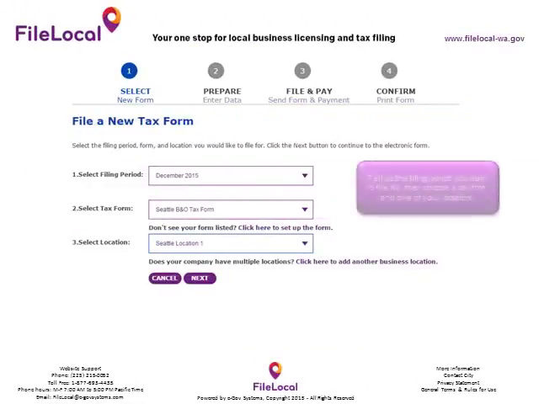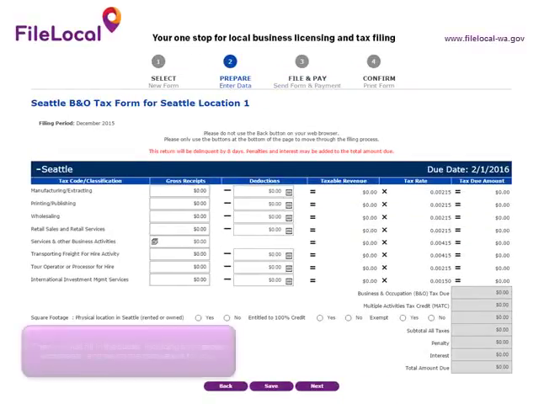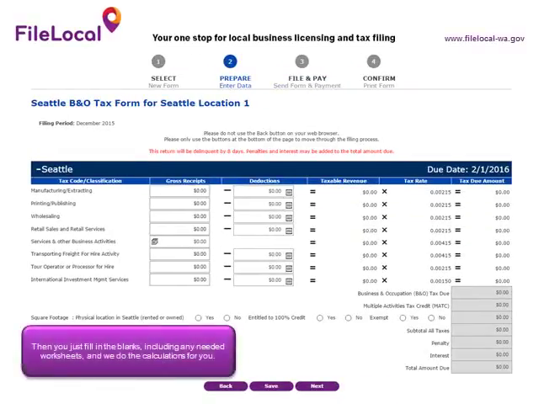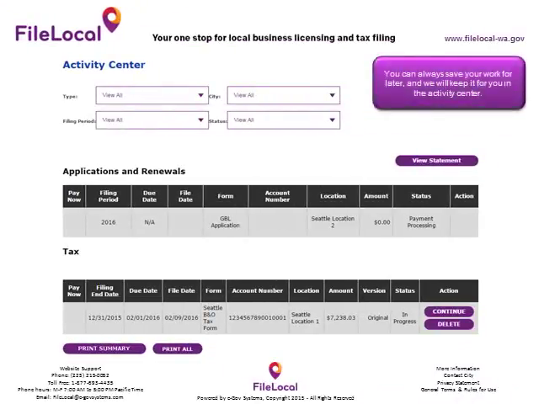Next, you will choose your filing period, tax form, and business location. Then you simply fill in the blanks on the tax form. We do all the calculations based on information you give us. If you need to save your return to complete it later, we will keep it for you in the Activity Center. You can come back to FileLocal to finish the process and make your payment when you're ready.